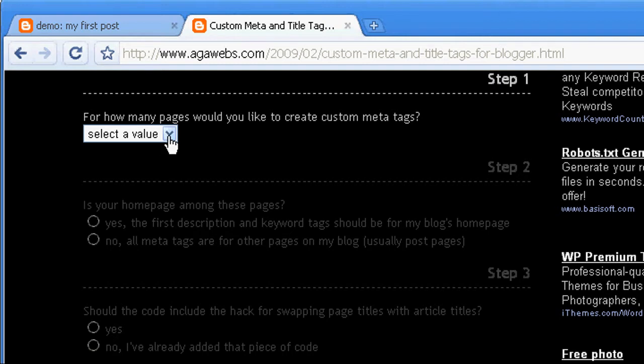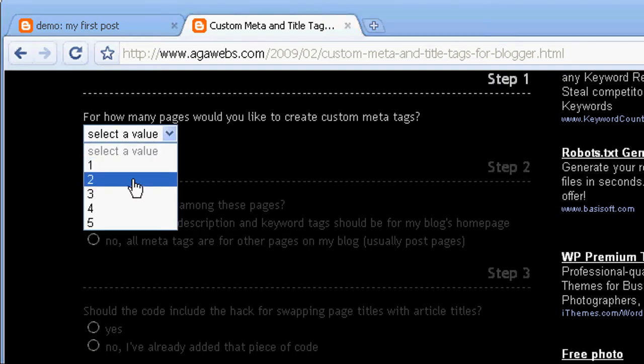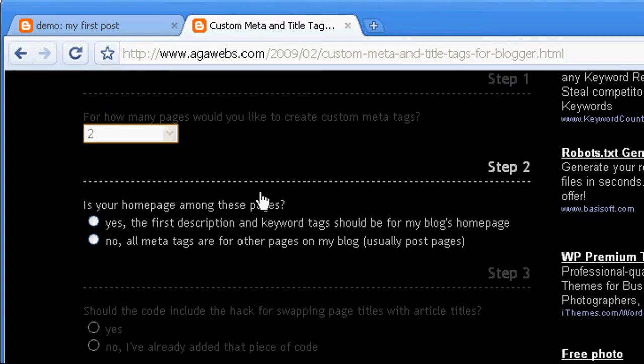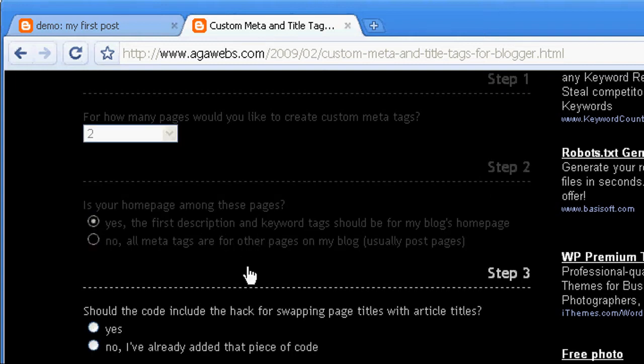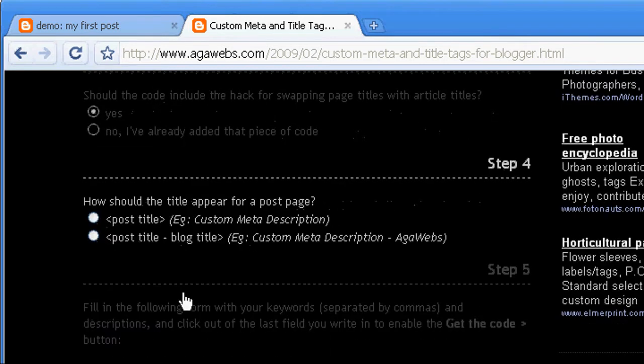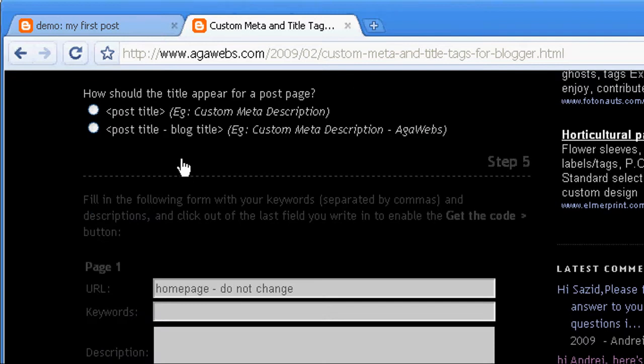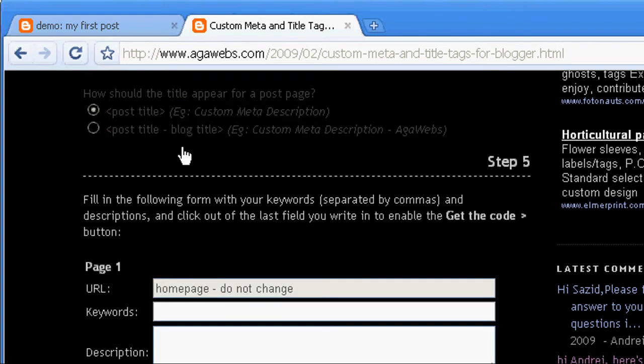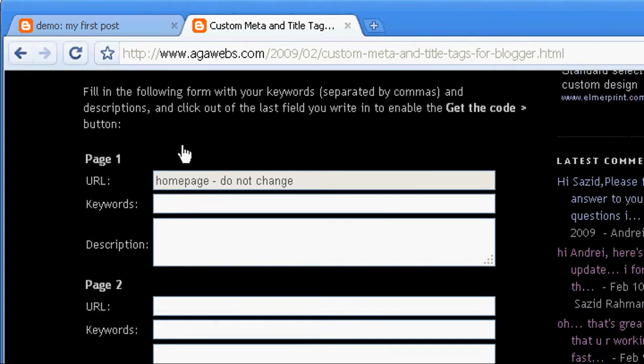Since there are only two pages on my blog, I'll choose the value 2 as an answer to the first question. I do want to create a description and keywords for my homepage, so I'll answer yes to this one. Do I want to swap the post title with the blog title for post pages? I'll say yes to this one as well. At the fourth step, I'll actually choose to only keep the article title for post pages, and I can now move on to actually filling in the keywords and descriptions I want for my pages.